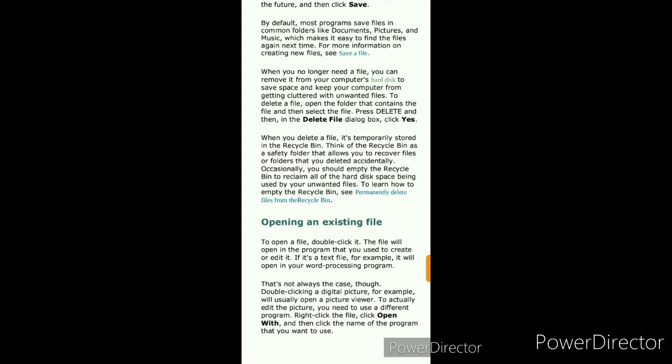Double clicking a digital picture, for example, will usually open a picture viewer. Okay, to actually edit the picture, you need to use a different program. Right click the file, click open with, and then click the name of the program you want to use.